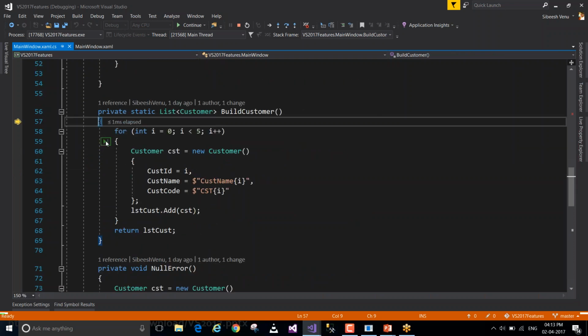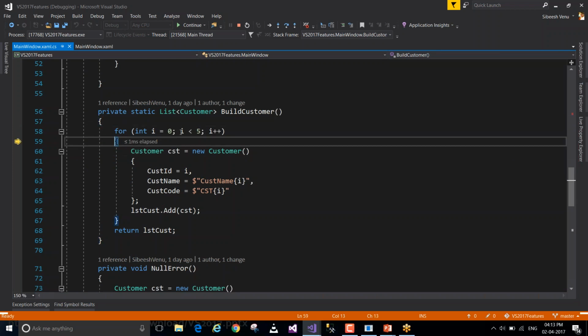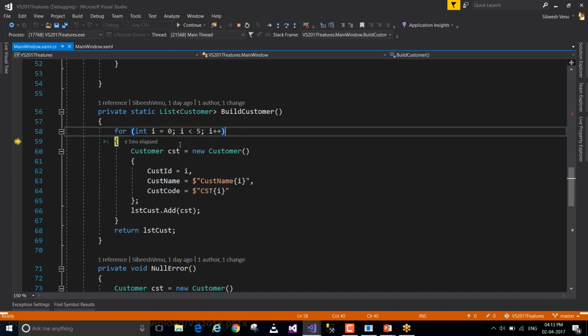If I am executing this line by clicking the run execution to here, you can see that I had given a condition like i less than 5. So that means this loop will be working 0, 1, 2, 3, 4, right? 5 less than 5 will be false. When false, it will just come out of this loop, right? So as of now, i value is 0.